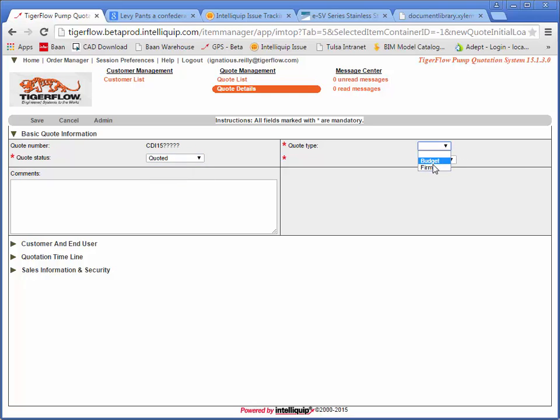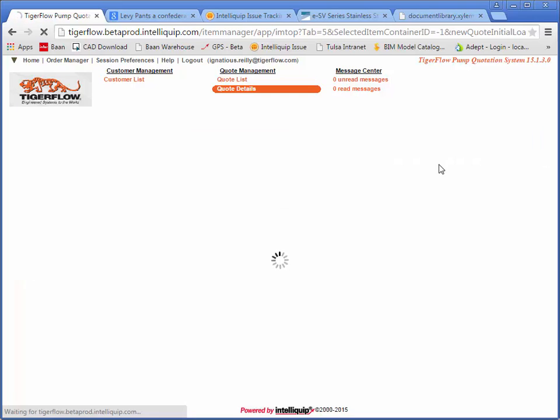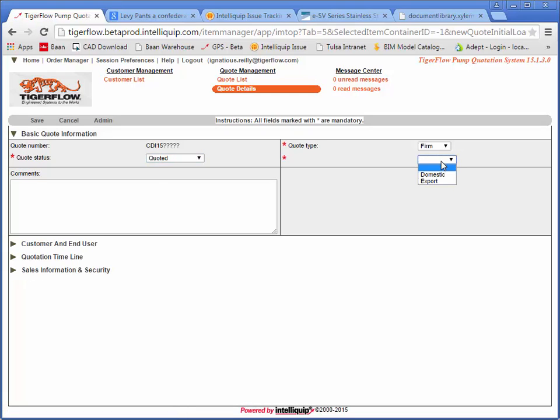Under quote type, you select budget or firm. Down below that, we're going to select whether or not this is a domestic or export station. Please note that at this point, we don't have any 50 hertz curves available. If you do need a 50 hertz system quoted, please contact one of our application engineers.